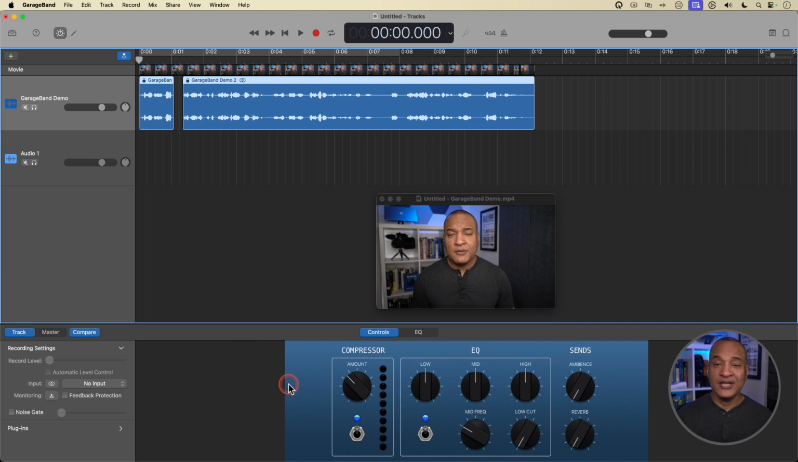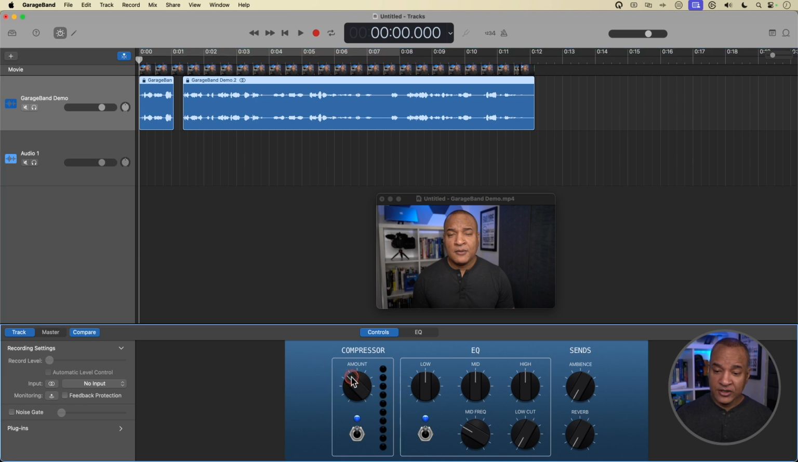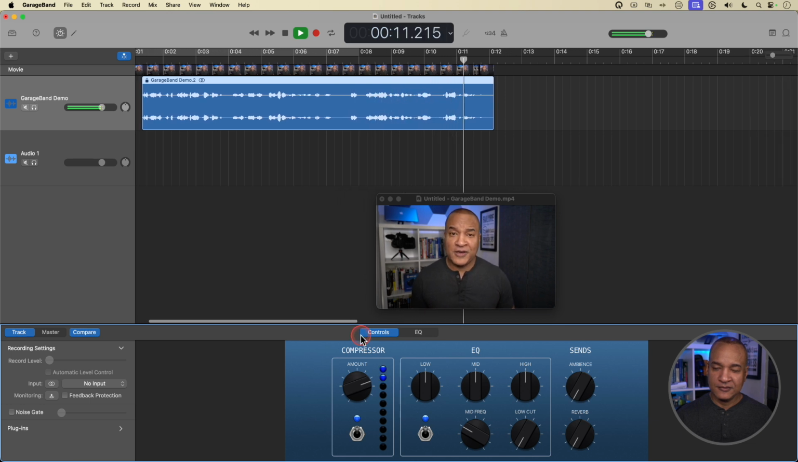The first thing I'm going to do is add the compressor. So I'm just going to grab the dial, and you just click on it. It's kind of tricky, you've got to move it up and down to adjust it. Essentially, what you want to do is play your file and dial it in just when you start seeing those dots.